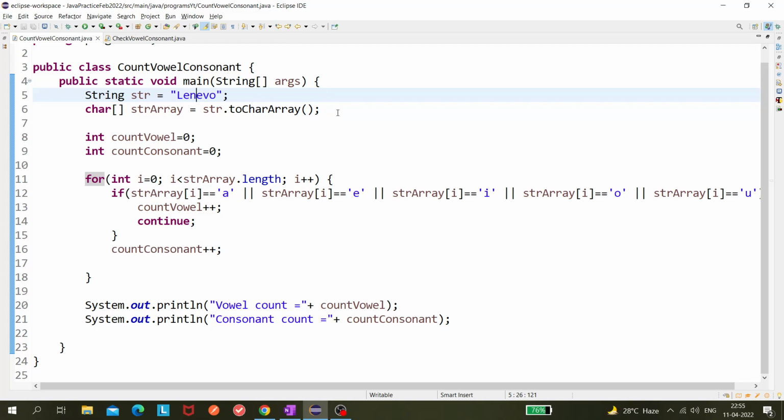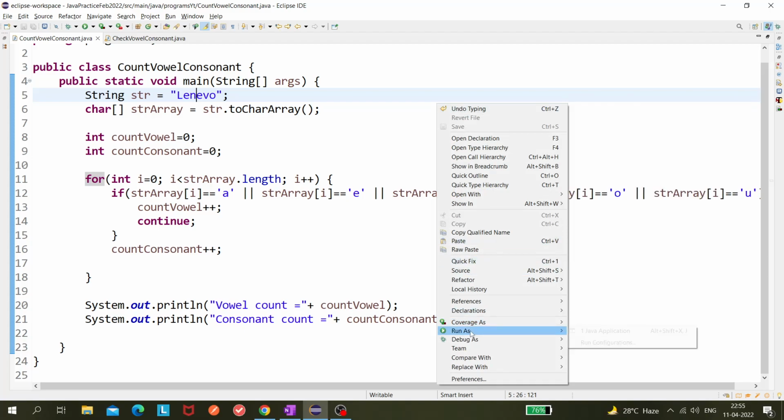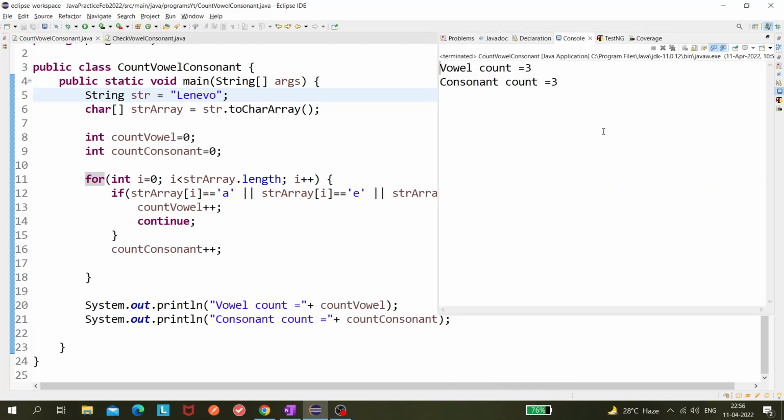So it will just iterate like that. Okay, I hope it is clear. And now let me run it. So you can see the vowel count and consonant count is 3 and 3.